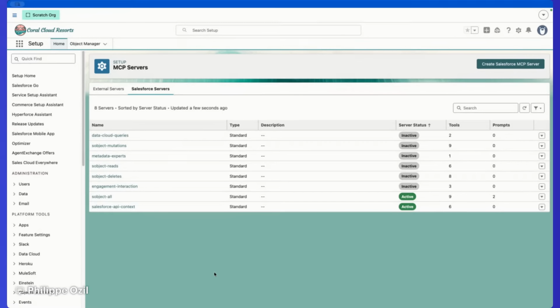Questions about security and governance. Who has access to control access to the org? So this is a good question. We mentioned we created an external client app, and the question is, how will we control security for this external client app? So right now, the way I've set up my external client app, we're going to later on have to authenticate between Claude and this external client app.